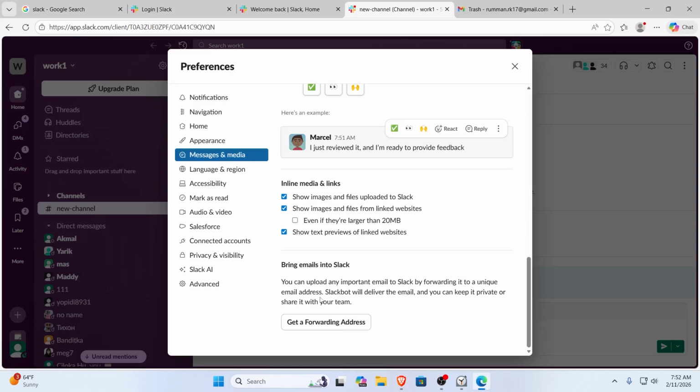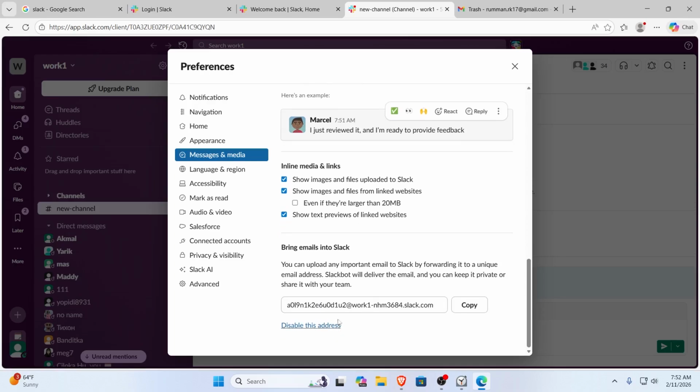So to do this, you need a forwarding email address. Just click on this to get it. Click on Get a Forwarding Address. And there you go. This is your address. You can just go ahead and copy this. Make sure you have copied this.